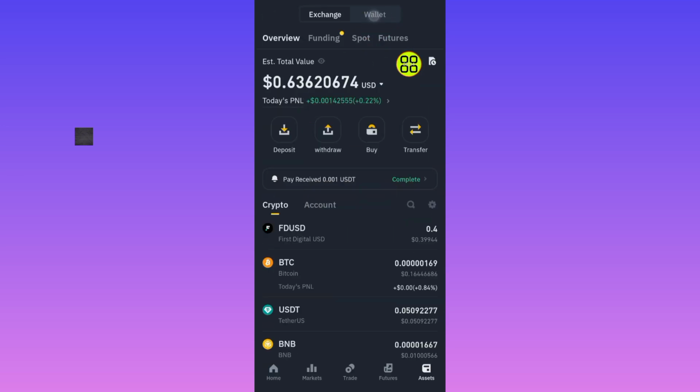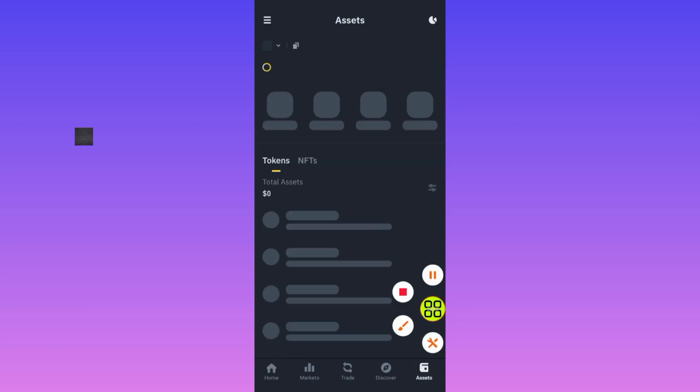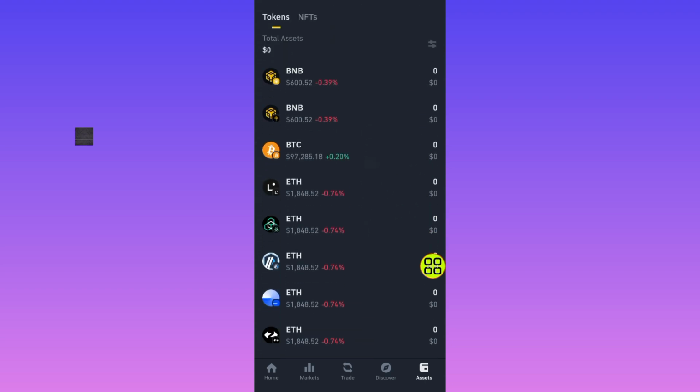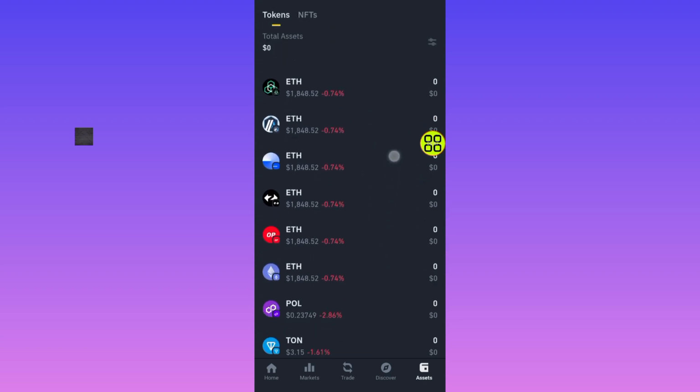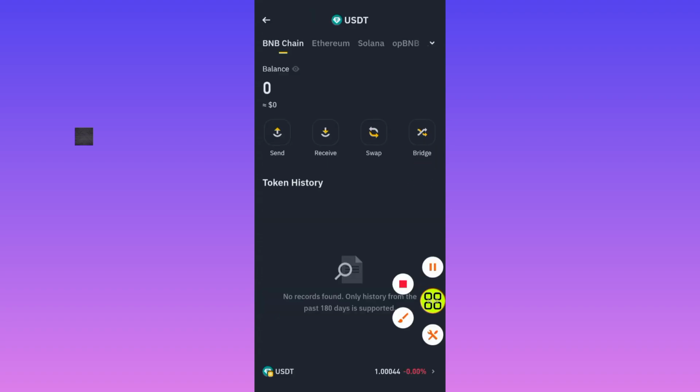Tap on this wallet section. Now from the wallet, go to asset. After you come to asset, now here is all your assets. Now scroll down and choose the asset you want to transfer. For me, I already copied the USDT address, so I'll choose USDT. So after that, tap on this send button.